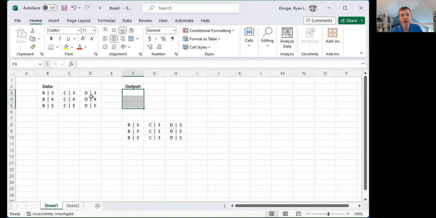We always want Excel to grab whatever's in row 3. So let's see how we would do that. Well, first, we're going to start out with our original formula here, equals B3. That gives us our starter value.